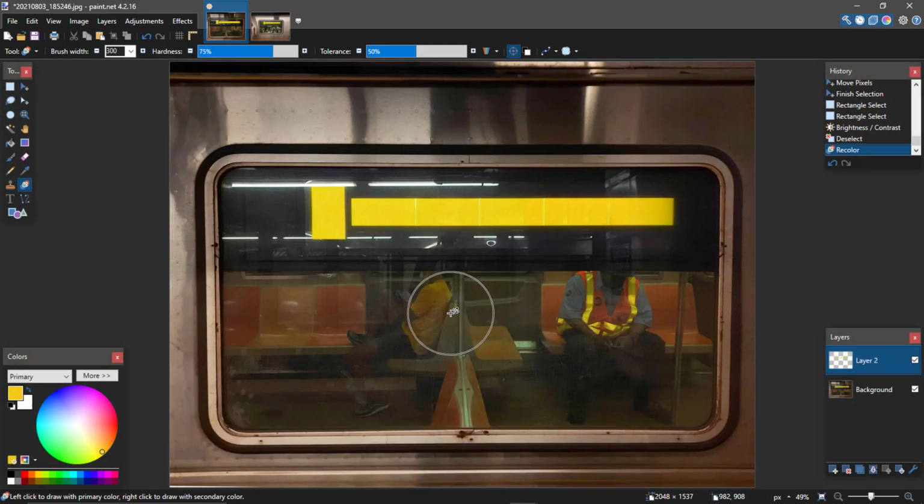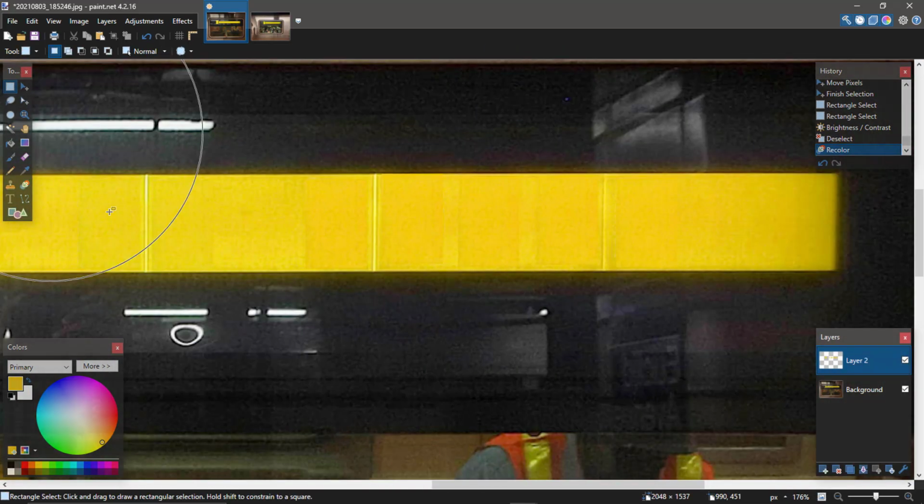Let me zoom out, see how that looks. I think it looks pretty good. Or one better thing to do is to just basically select this entire bar right here. There we go. Instead of fussing to change the color, let me merge the layers down. So we're gonna merge the layers down, okay?